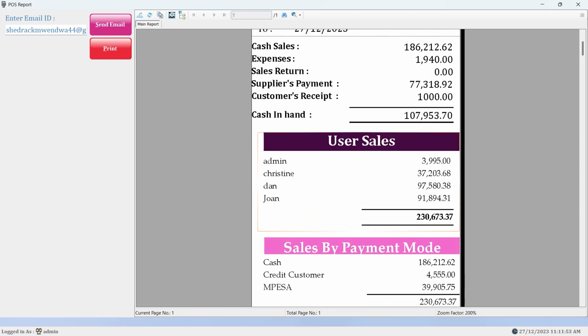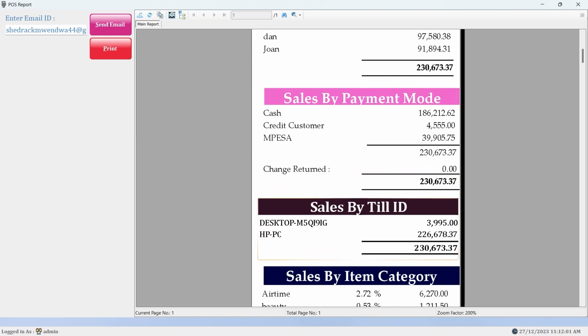And then it will give you a breakdown of all user sales. Every user who has done a sale in the system, it will give you a breakdown of the amounts they have sold. Payment modes as well. Cash was this amount, credit customer was this amount, M-Pesa was this amount. What's the total amount? If there is any change returned for that period, it will give you that breakdown.